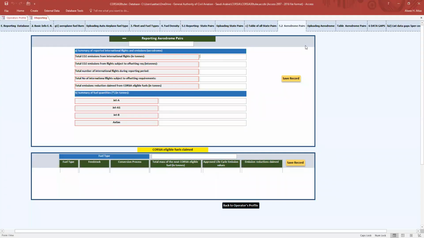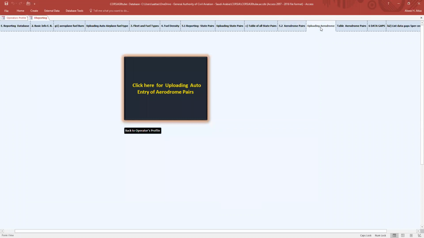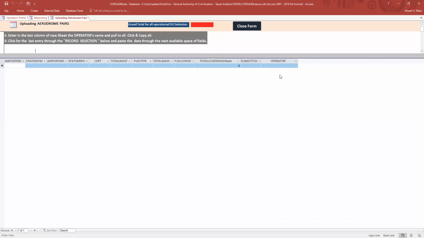Okay. Next, we move to the uploading of aerodrome, presuming it is an aerodrome pairs. Here it says, click here for uploading auto entry of aerodrome pairs. We clicked over here, you find the same fields that we just picked up to make sure it matches the way it is, and the data will be inputted in the right spot by counting here 1, 2, 3, 4, 5, 6, 7, 8, 9, 10, 11, and 12. So let's go back into the Excel report and make sure it's a 12 column.